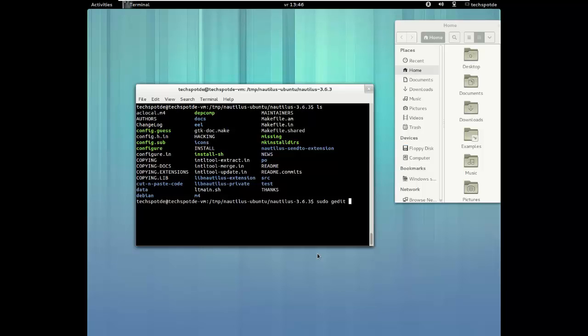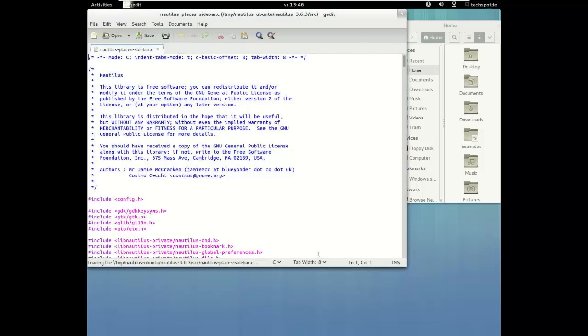Normally I wouldn't use gedit. I'd probably just do it all in the terminal window. Okay, so gedit source, that's the folder, and as I said, it was Nautilus places sidebar. Make sure it's .c because that's the file that contains the information.